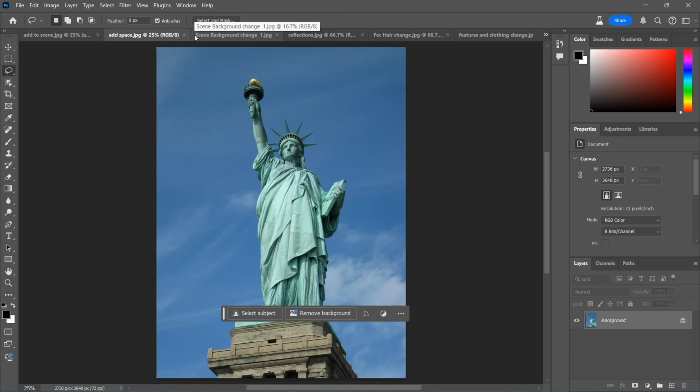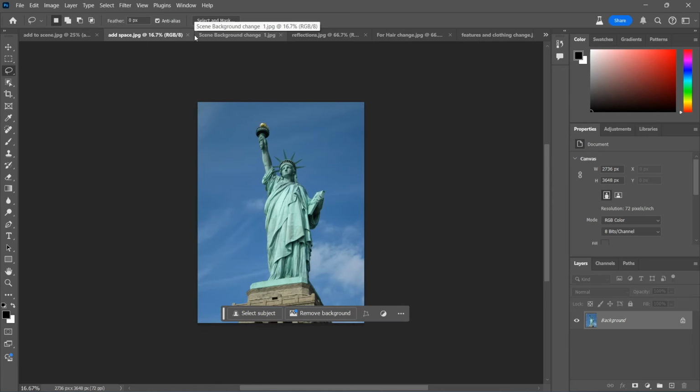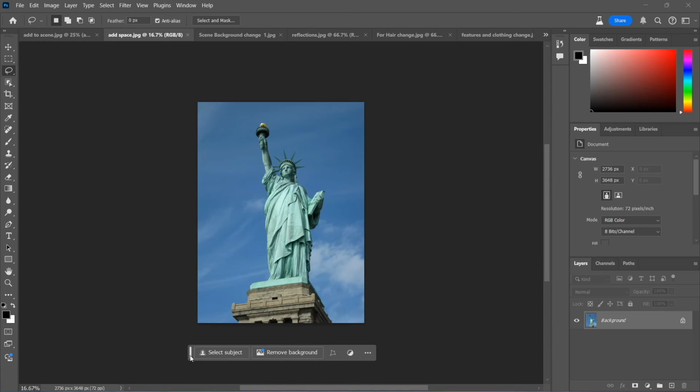I'm going to zoom out using Control and minus, so we have more of a look of what's going on here. I've already pinned the position of my contextual taskbar, so I can move that into a different position, which is going to be very important right now. We have the Statue of Liberty. Very famous monument. We're going to add more to the image so we have more space to work with.